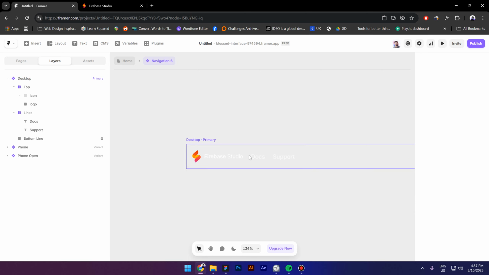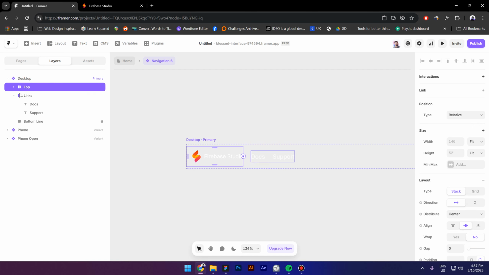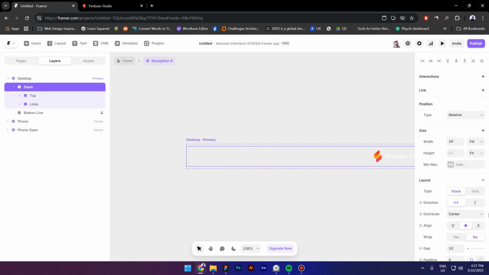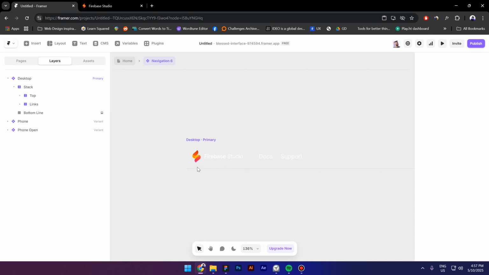So very important, select the logo and the links, press Ctrl Alt Enter to add a stack, and change the width from fill to fit. Now add a gap of 40 pixels. Let's fix this now on mobile.